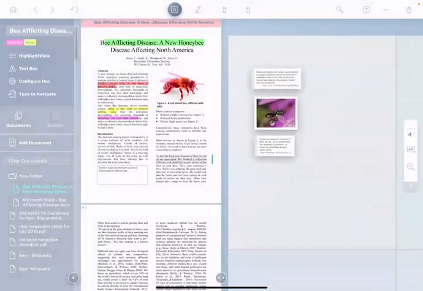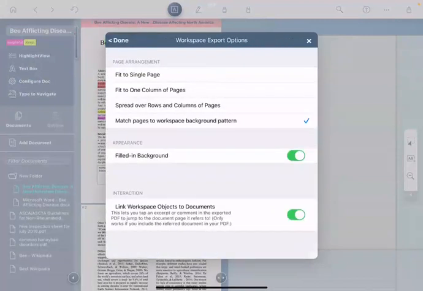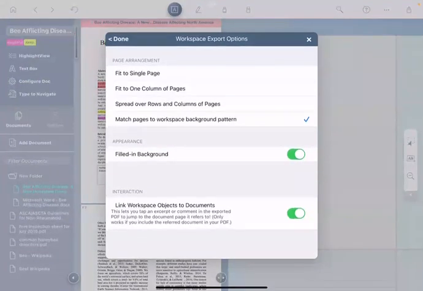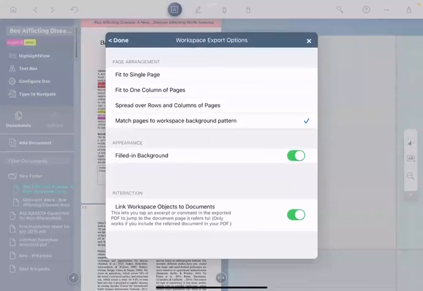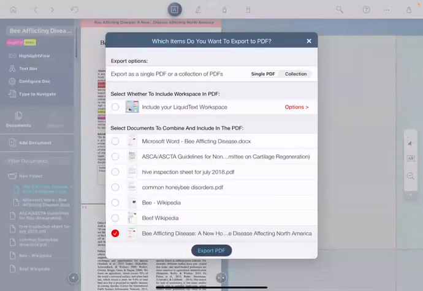Okay, very nice. So now when I go back to the PDF export here, I can say in my options, yes, I want to match the pages to the background pattern, which means each of those background pages will correspond to one page of the exported PDF. We have filled in background: should the background be colored or empty? And the last one is link workspace objects to documents. What is that? That's this really cool option where if you export your PDF of your workspace, and you click an excerpt, for example, in the exported PDF, it links to the page in the exported PDF where it comes from. So that's a little easier to demonstrate than to describe, and I'll demonstrate that in just a moment.